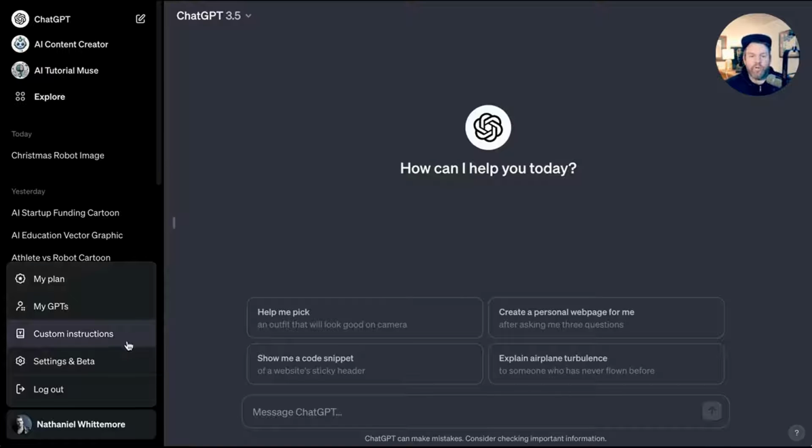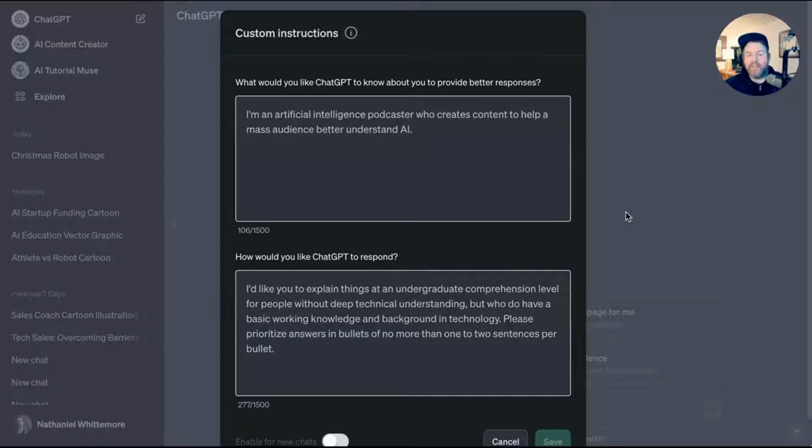So first, let's go over to custom instructions. You're going to want to click on your name down in the lower left-hand corner. This is a feature that came out over the summer, and it basically just gave the user the ability to give ChatGPT a little bit more persistent information about who they are and how they like responses formatted in general. Now, this is something you can turn on or off, but it's basically meant to be the default setting for ChatGPT to respond to you.